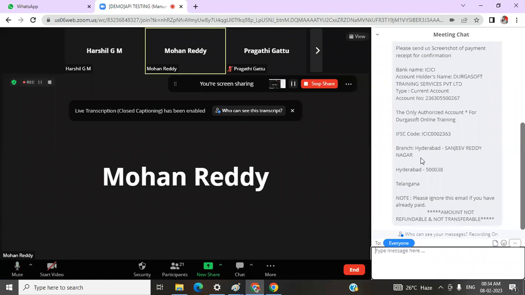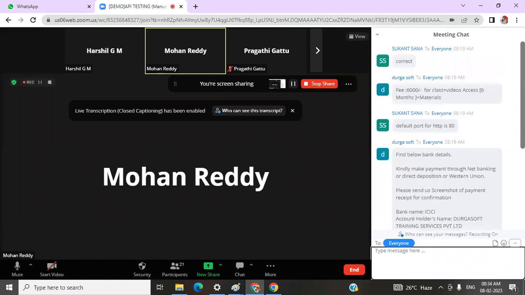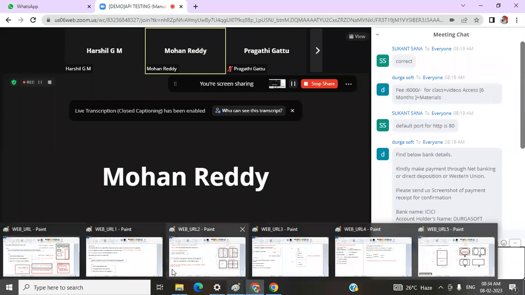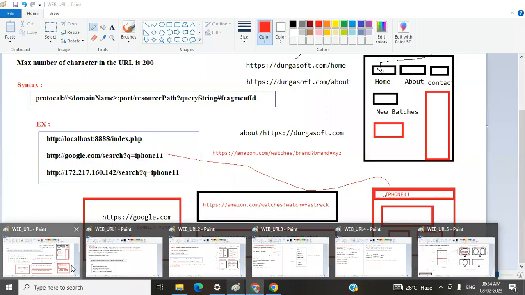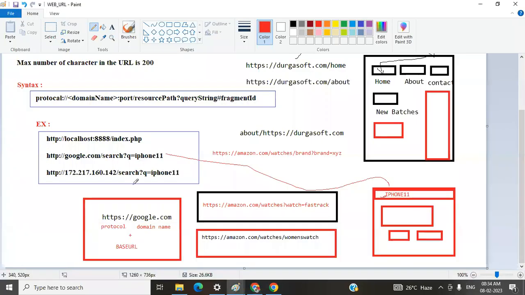Instead of the domain name, we are using an IP address. Is it valid? Yeah, it's valid. According to Mohan, it's valid. So what about the others? Is it valid? Will it work or will it not work? Yes, it will work.